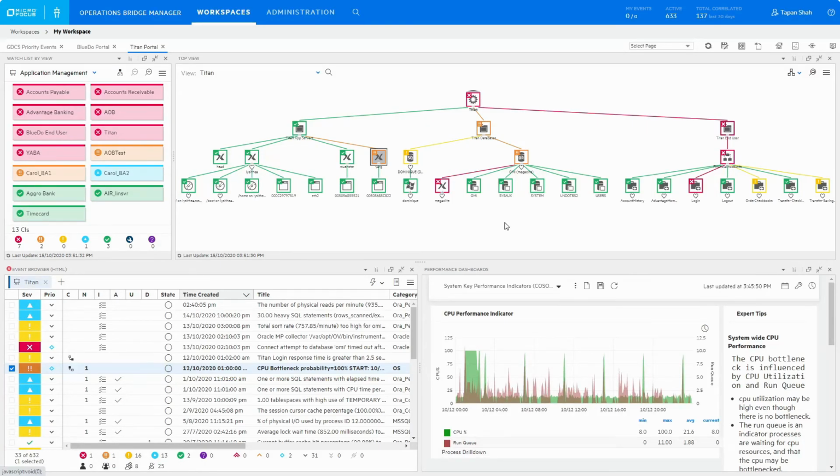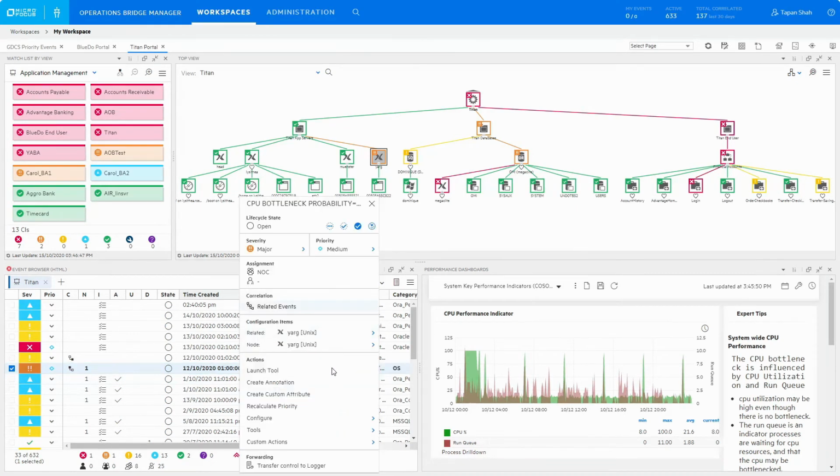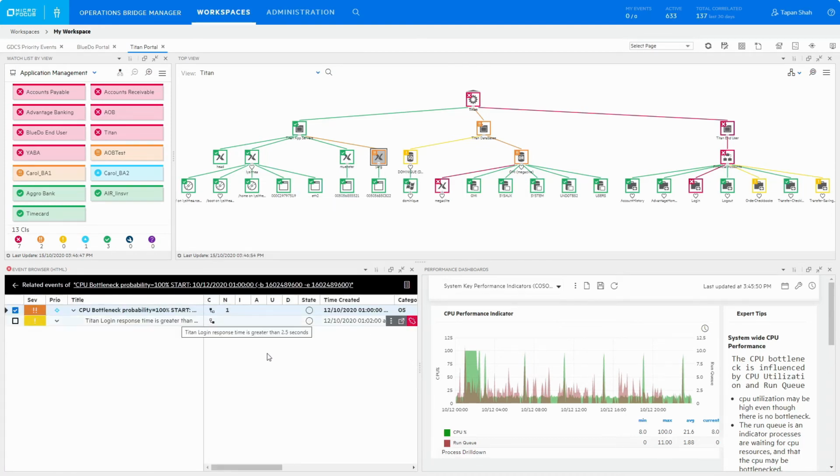Here we see an application named Titan, which is one of several applications monitored by this Operations Bridge installation. It is comprised of app servers, databases, and end-user monitoring. A CPU bottleneck event is being reported with major severity on one of the Titan app servers. If we click the CPU bottleneck event, we can look at events correlated or related to this bottleneck event.